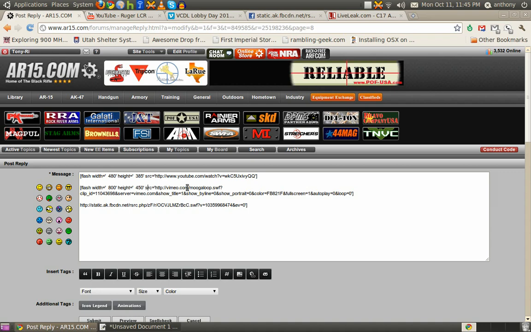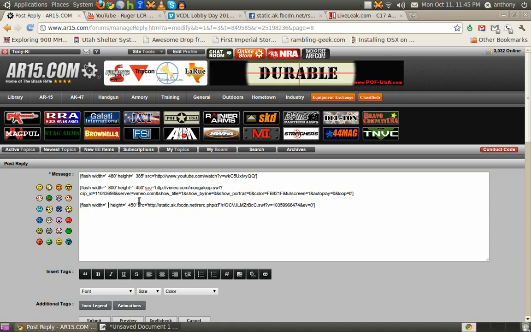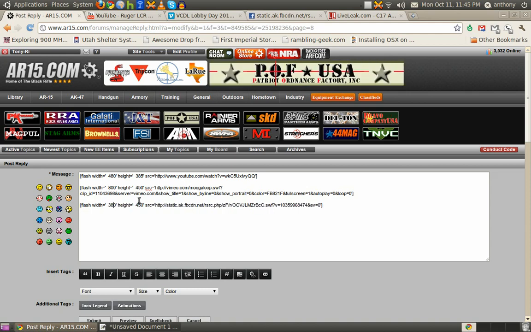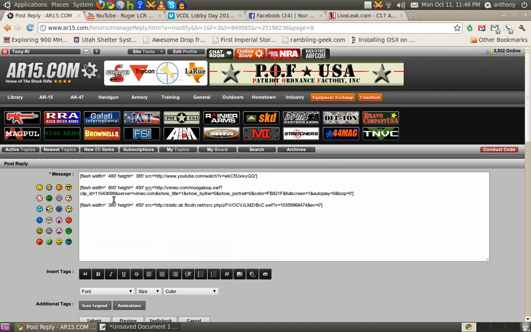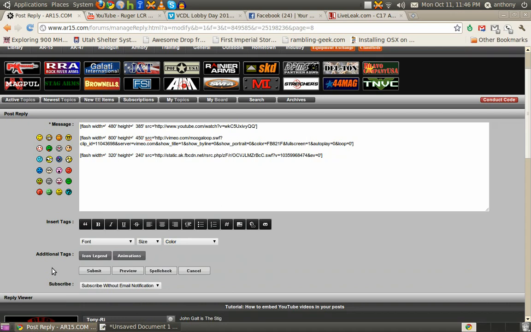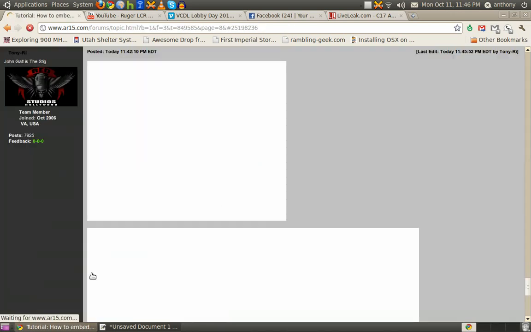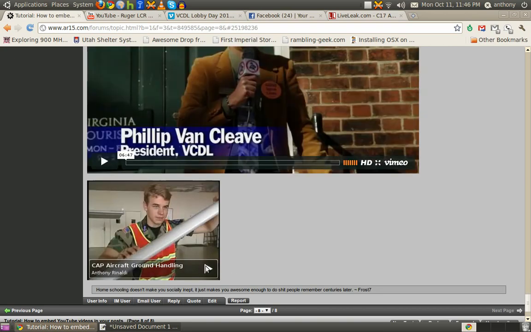And again, this is a 40 by. Just verify that again. 320 by 240. It's been a while since I've worked with anything that small, so 320 by 240. And that should work without a hitch. There we go, we're embedded.